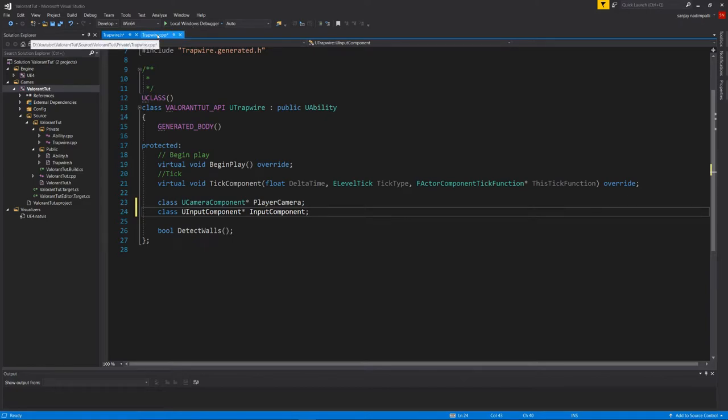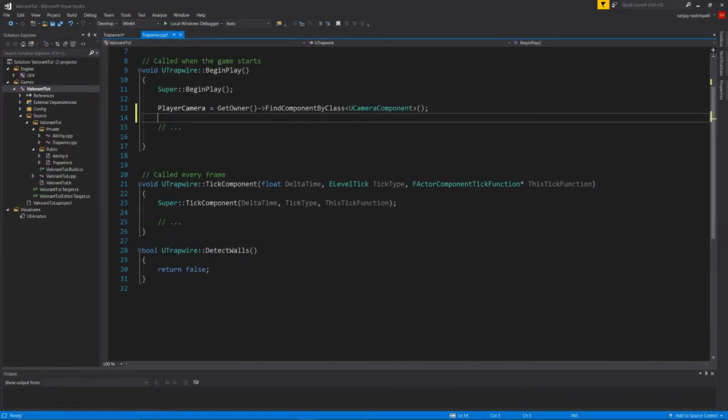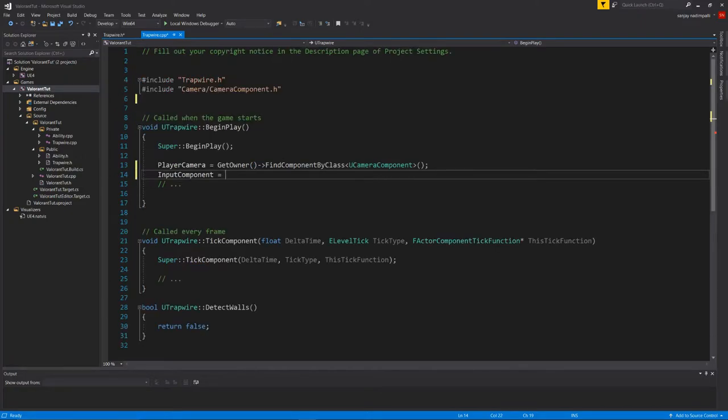And once we do that, we're going to go back into the CPP file and we're going to define it. So to define the input component, we need to get the input component from the controller, and we can get the controller from the world. So first we need the world, and from the world we need the controller. So we're accessing the world and the input and the controller, so we need to include both of them.